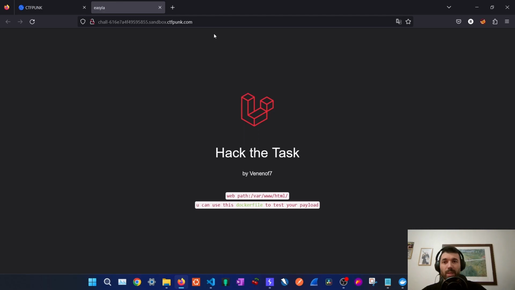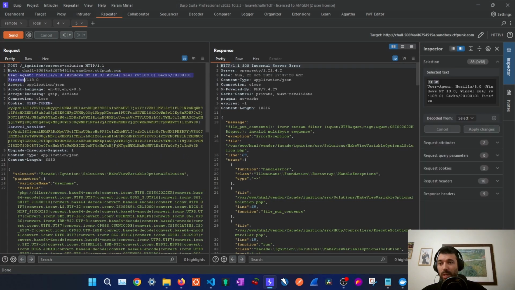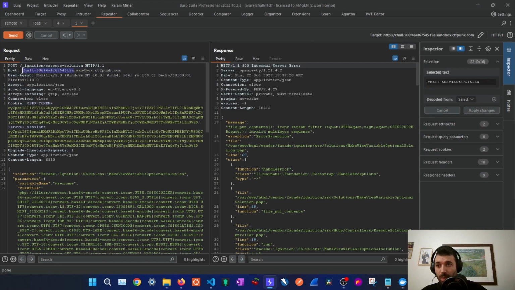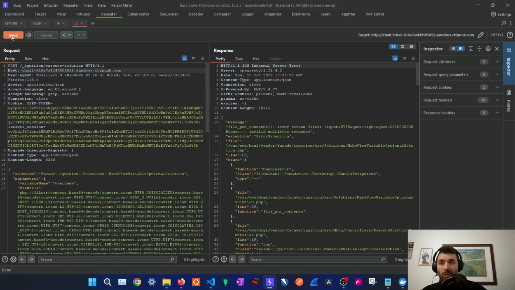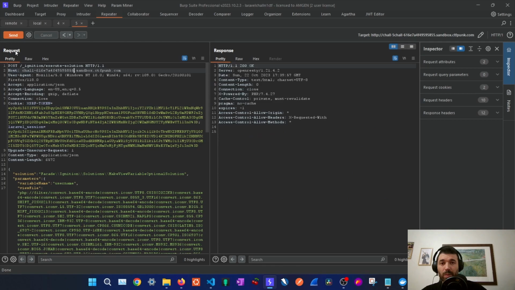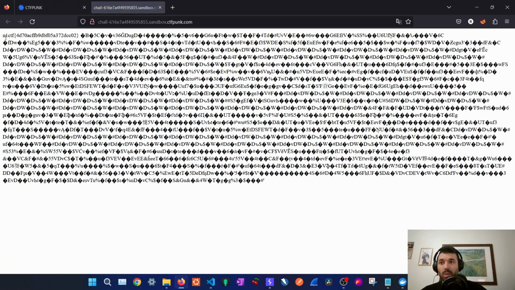Now we have a new instance. Let's send the payload for this one. You just have to change the host and the target. Now if we hit send, we will get the 200 OK. And if we refresh the index page, we get the flag.